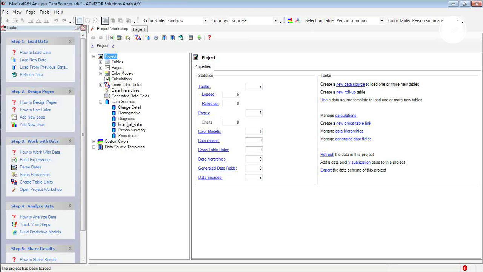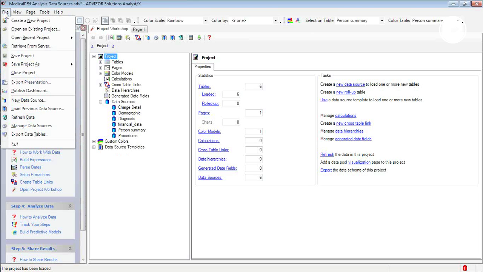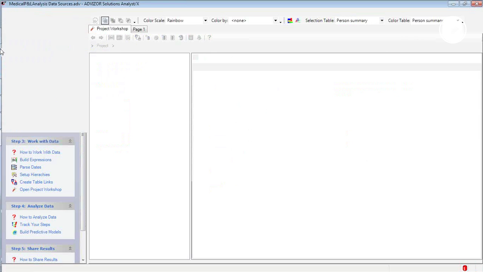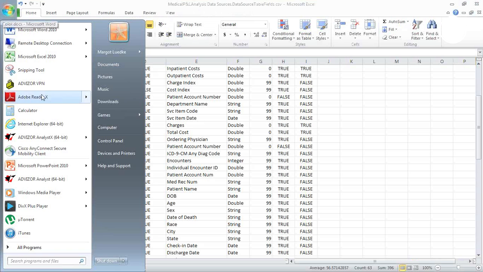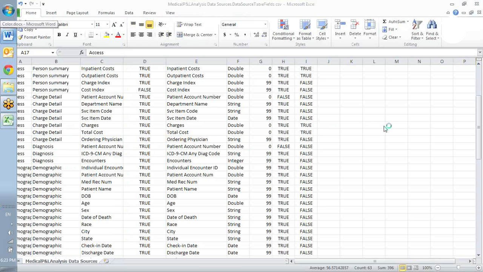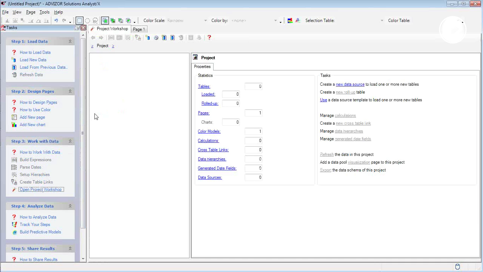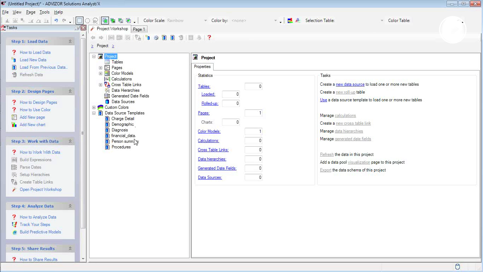Now, as I mentioned before, any data sources that you define and save as templates are available across projects. So I'm just going to save this project and close it and open a new instance of Advisor. And I want to build a new project. So I click New, and then I need to go to the Project Workshop and expand the data source templates. And here are all my templates that I can, again, use in this next project I build.